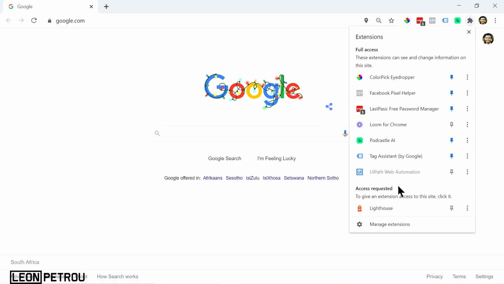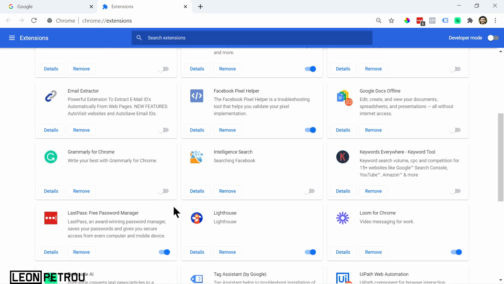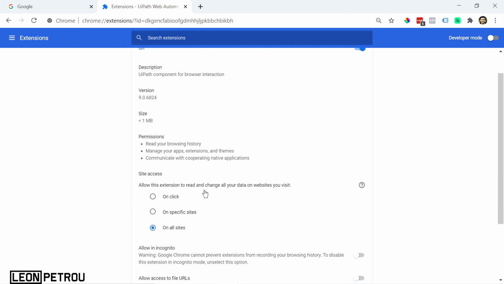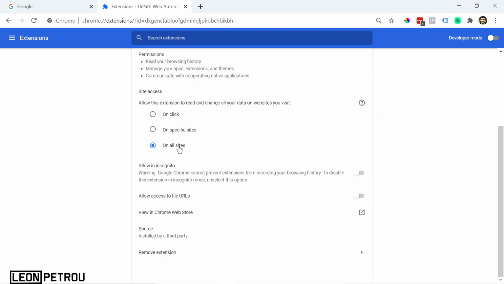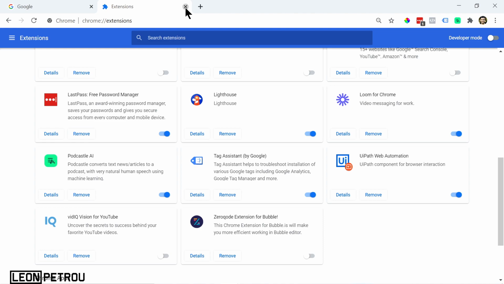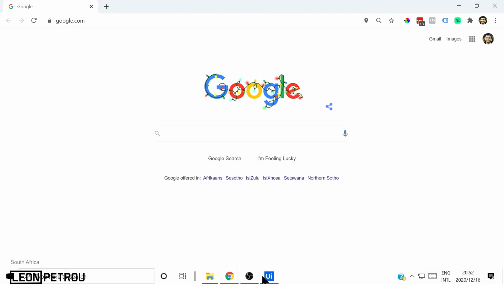I'm just going to come to Manage Extensions, go to UiPath Web Automation, click on Details, and make sure you have it set to on all sites. Also, allow in incognito and also allow access to file URLs. Great. So now it should allow us to select the input box.